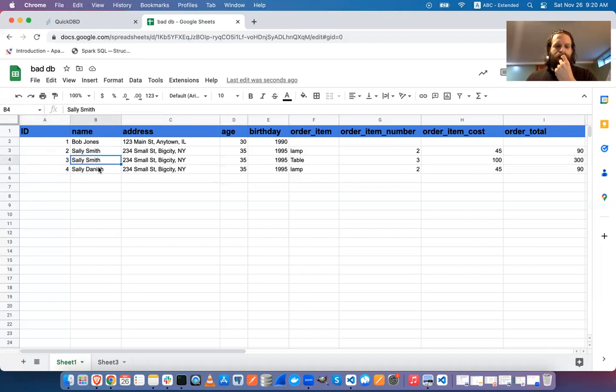So the problem with when Sally changes her name is that our application doesn't really handle that. If we're entering this by hand, we can say, I know that this is Sally, so maybe I can just go and change her name everywhere? So I do a search for Sally Smith and replace it with Sally Danish. And I can update these values.